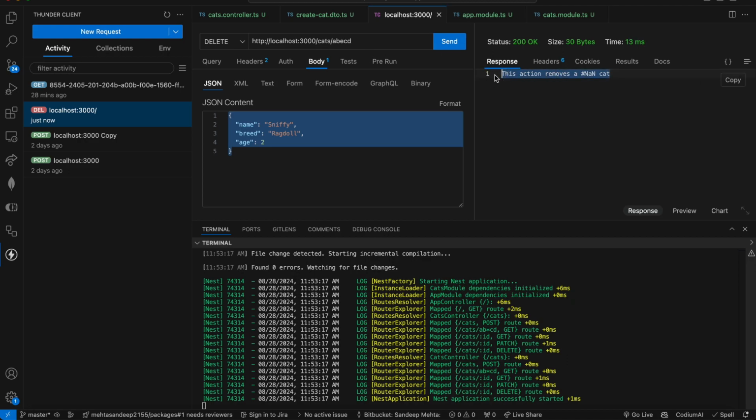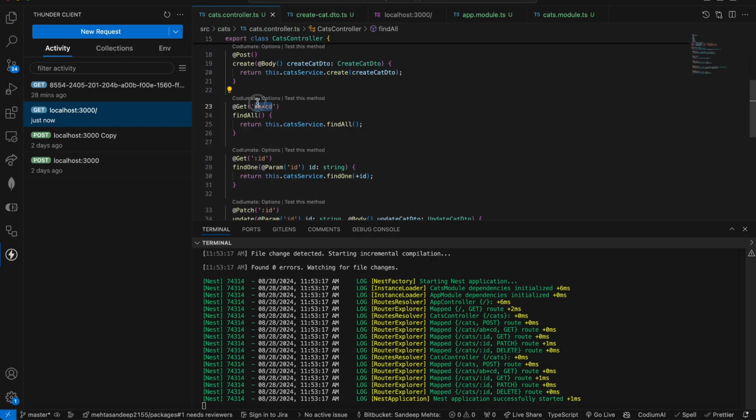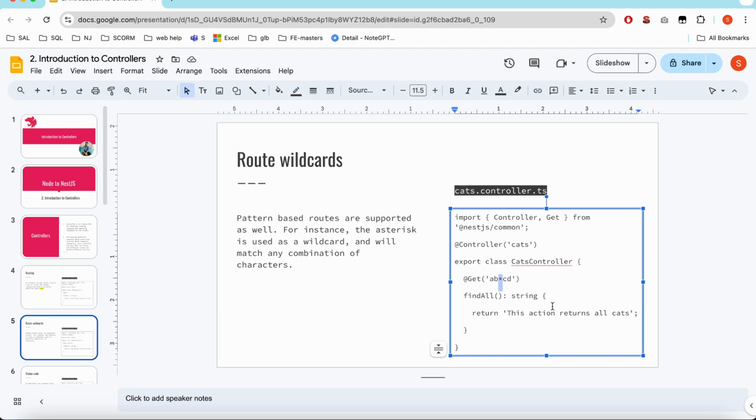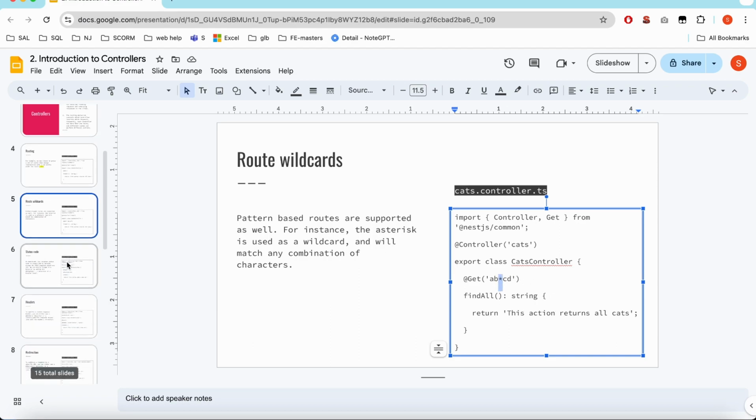So this action removes, oh sorry, I need to go to the get endpoint. This action will return all the cats. So whatever mark I provide in between, it will let me create a dynamic endpoint. But if I remove something like this, it will access the ID endpoint. Okay, so this is how wildcard works. Like you can add any character in between and access this specific endpoint.